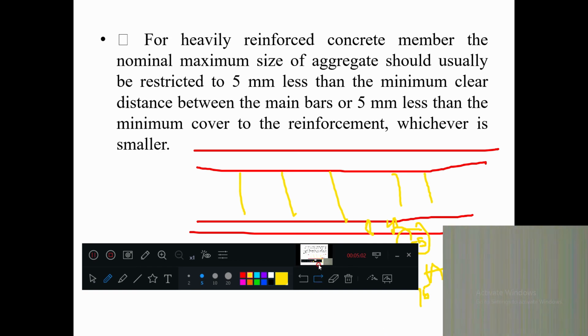Whatever the main steel is, in cross section these main bars will appear as dots, and these stirrups will appear like this. So this gap minus 5 mm should be your normal aggregate size. Your aggregate size should not be more than this gap. You remember these points, that's sufficient. Don't go into all these things.